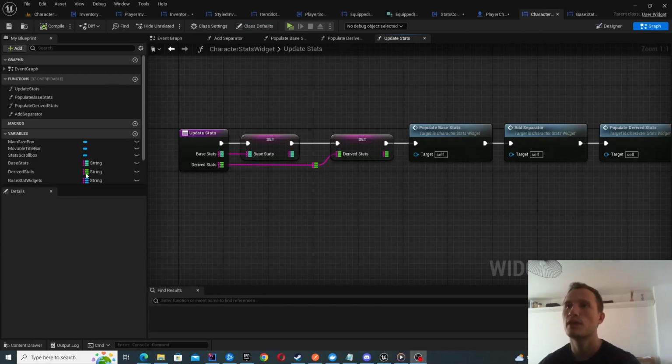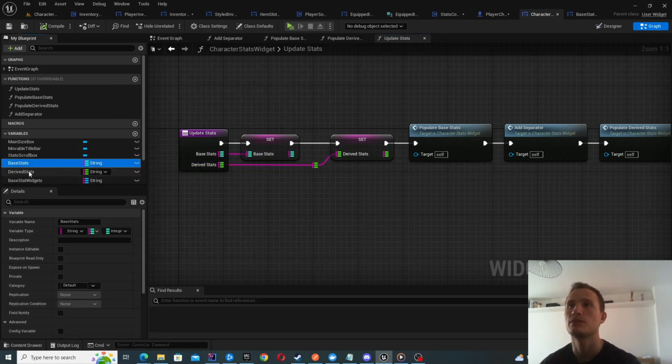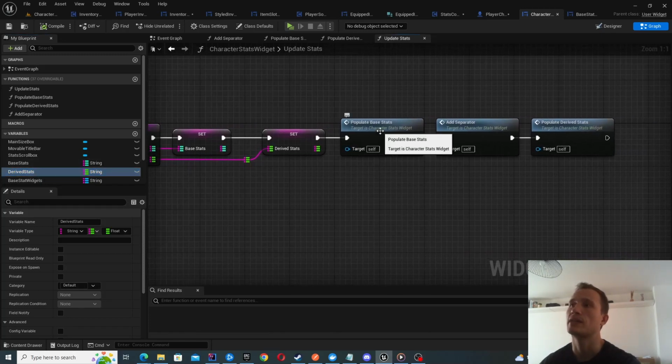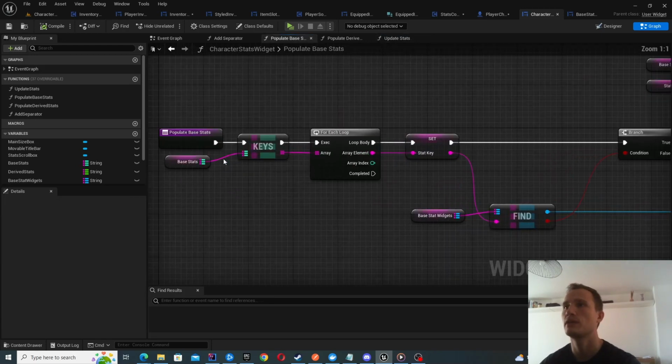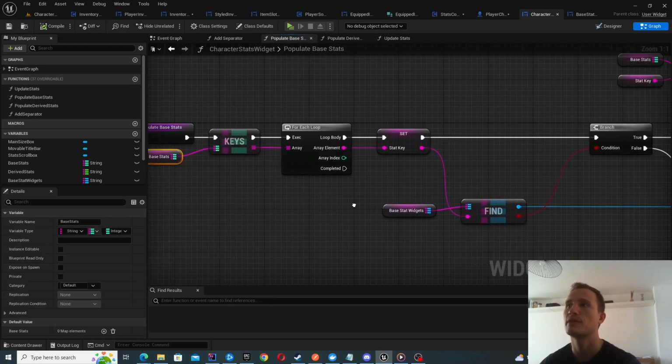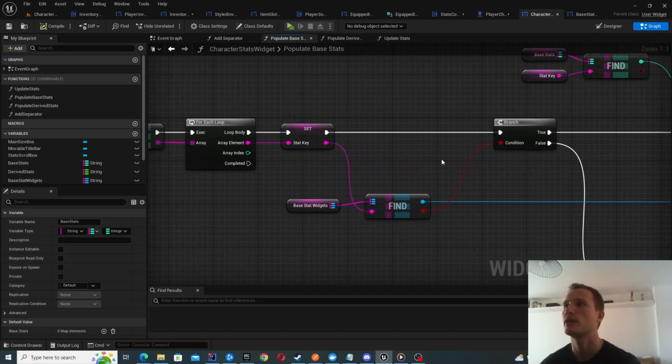So the first thing that I'll do is basically copy the base stats and the derived stats that I've obtained from the stats component into this widget. So you can see them over here. And then I'm going to go ahead and populate the base stats first. So what I do inside here is I iterate over the base stats and I basically check, have I already added this widget or not? So like I say, it's adding them dynamically.